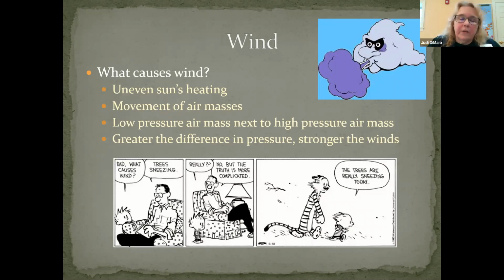So then you have the wind. So what causes the wind? Again, it comes back to the uneven sun heating and the movement of air masses. And you've got low pressure, because air masses, you can have high pressure, you can have low pressure. And they're usually next to each other. They tend to alternate. And the greater the difference in the pressure, the stronger the winds.